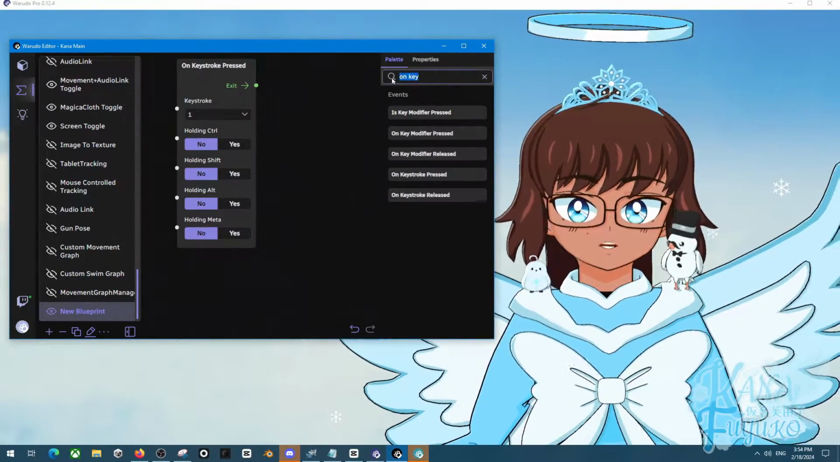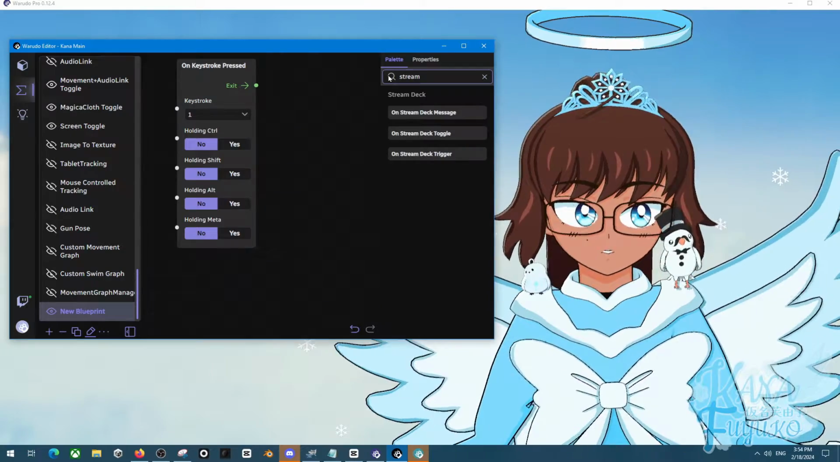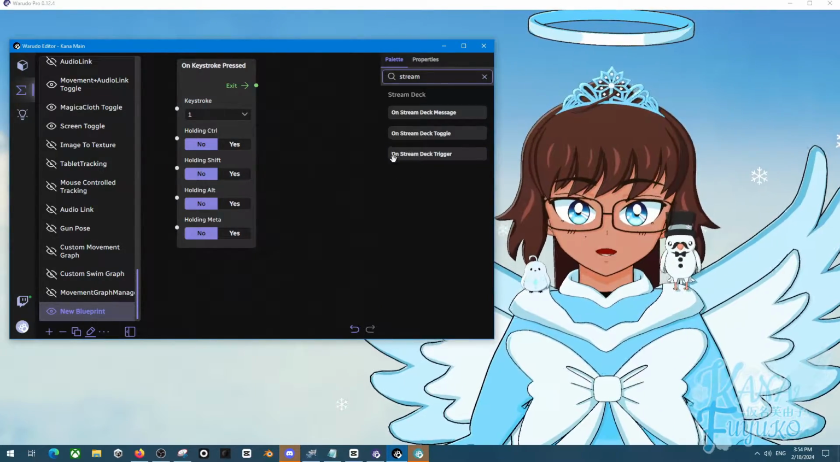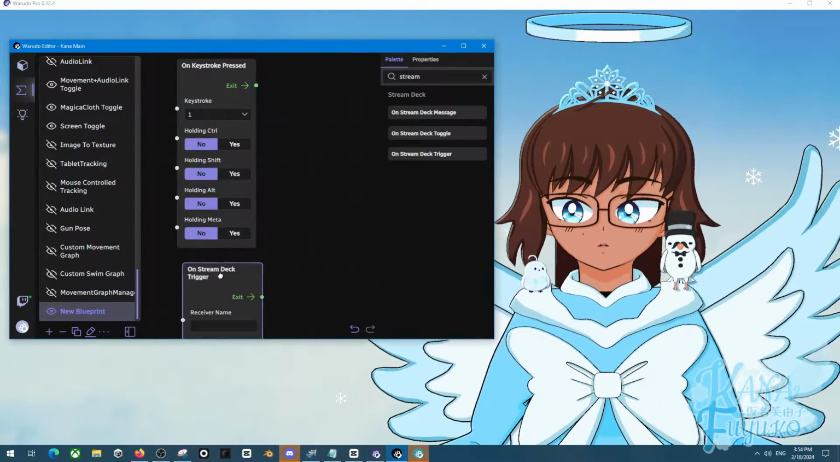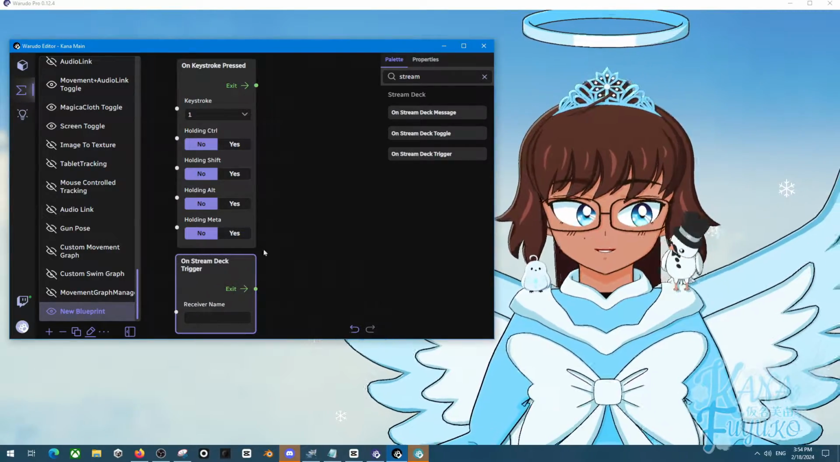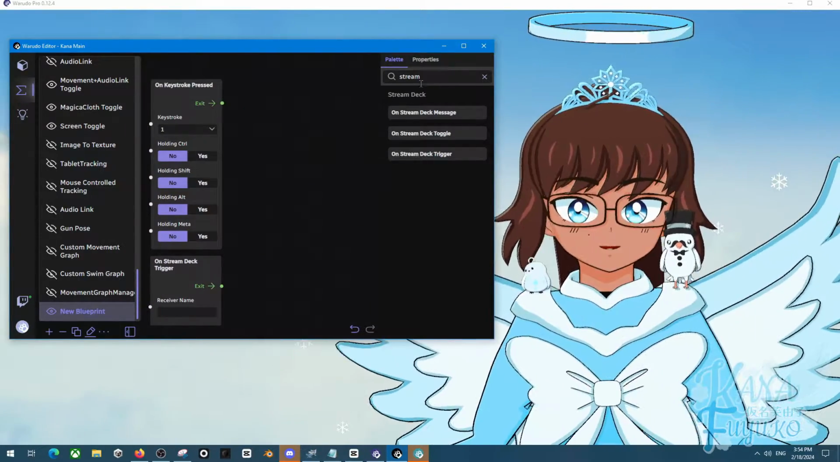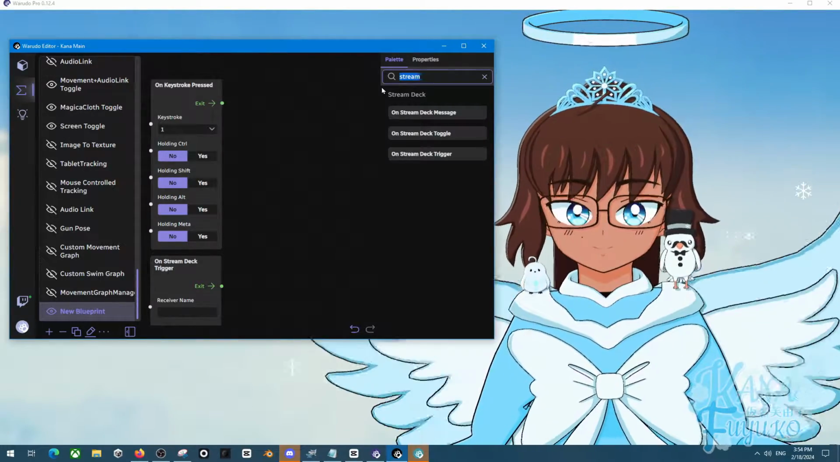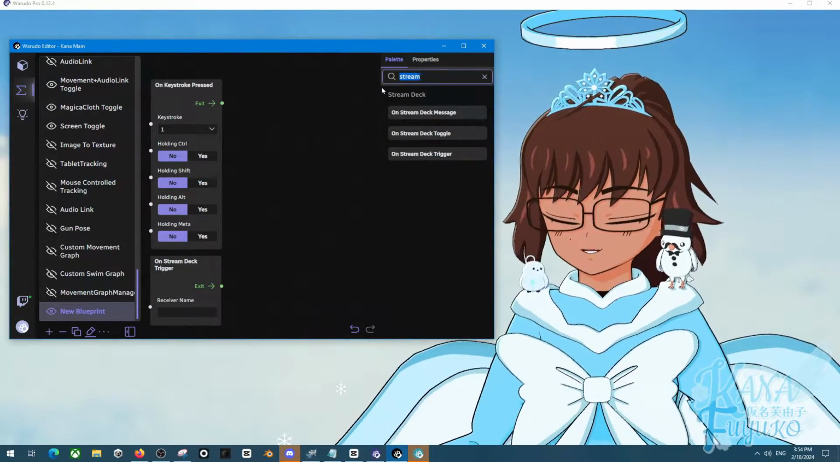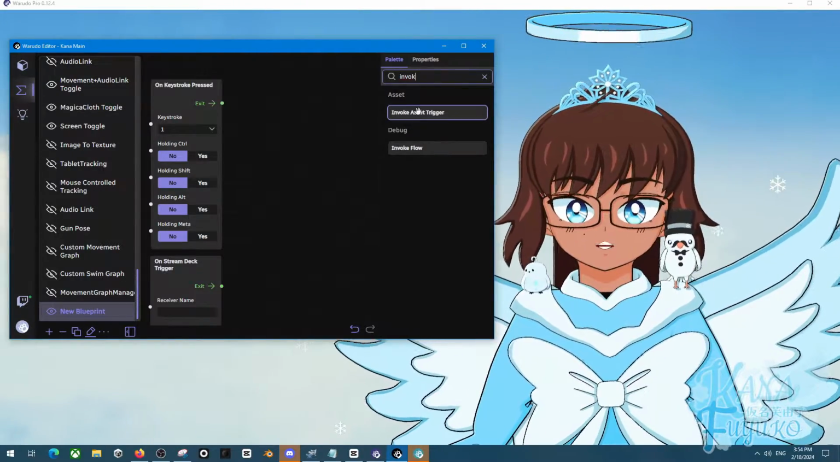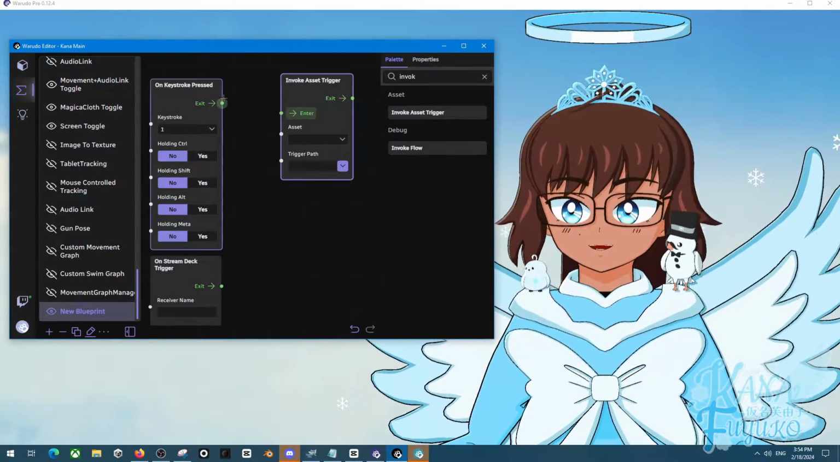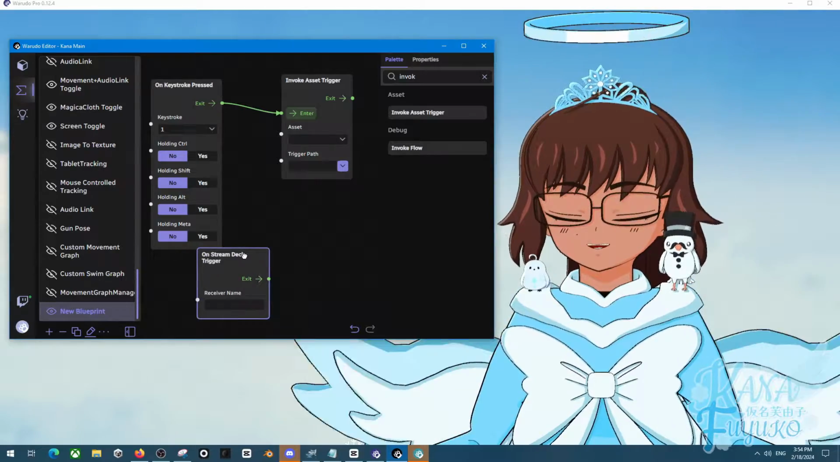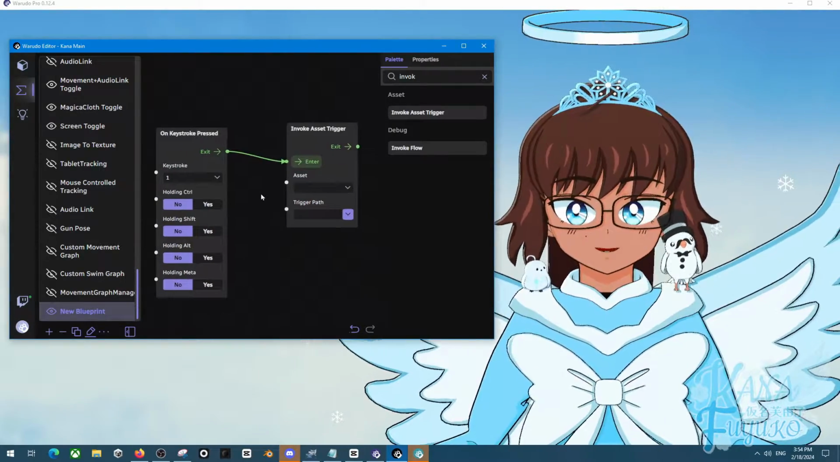Or if you are a Stream Deck user, which I have a tutorial on how to use a Stream Deck for Warudo, you can also use your Stream Deck node as well, whatever you want, or if you want to go crazy, WebSockets. But what you can do, of course, is then do an invoke asset trigger here. Then you connect it to whoever you want. So for this case, I'm just going to do it with a keystroke, but again, apply your knowledge.